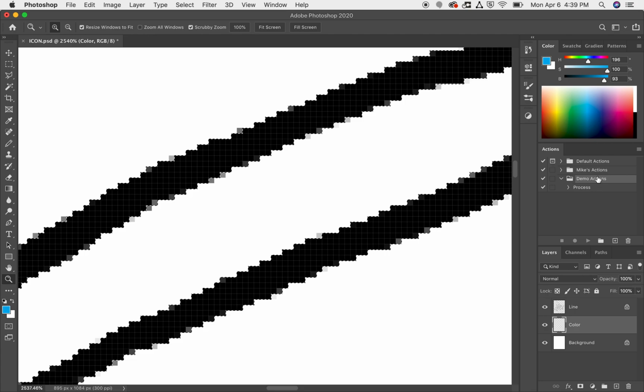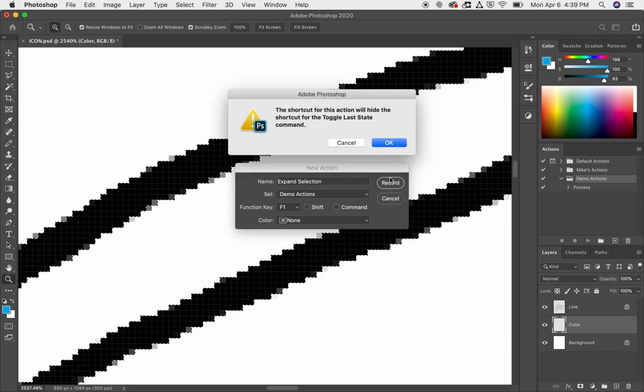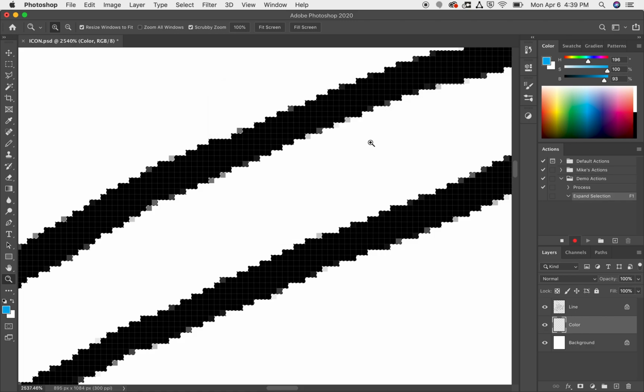So I'm going to make a new action, and I'm going to call it expand selection. And here's something else I'm going to do with the actions. It says function key. I'm going to put it on F1. So I have to hold on my Mac the function button and then hit F1 to do this. All right, so now it's going to record what I'm going to do.